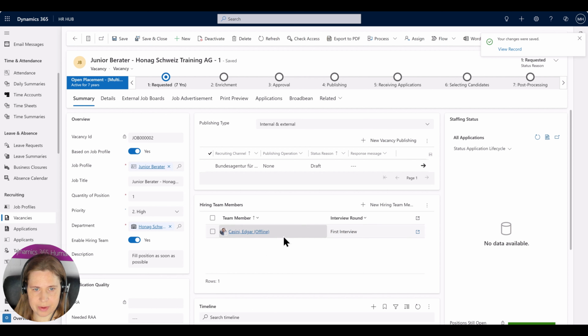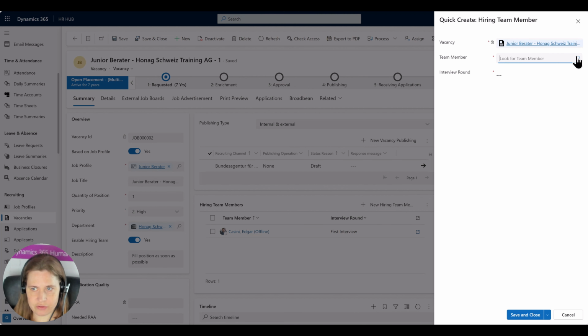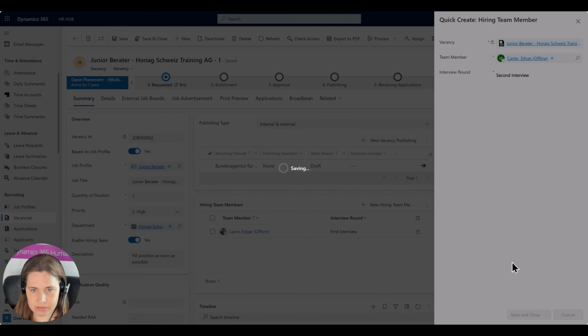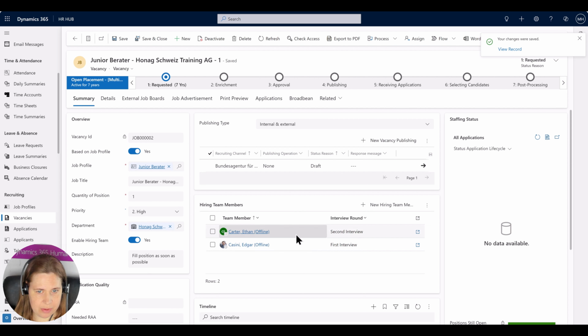Now, this member is added to the first interview round. And you can also add a different person, for example, if you want a second one for the other interview round. And that's it. So it takes you maybe 5 seconds to add a hiring team member there. You can add as many members as you like. You can have them participate in both interview rounds or just in one, just the way you want.